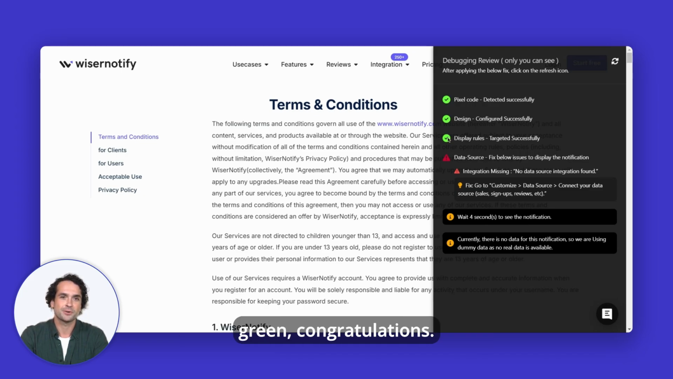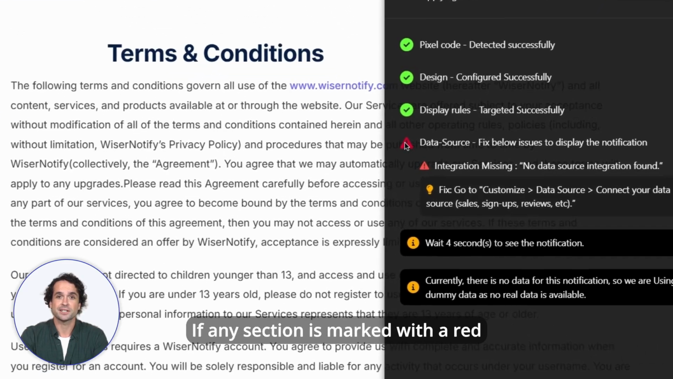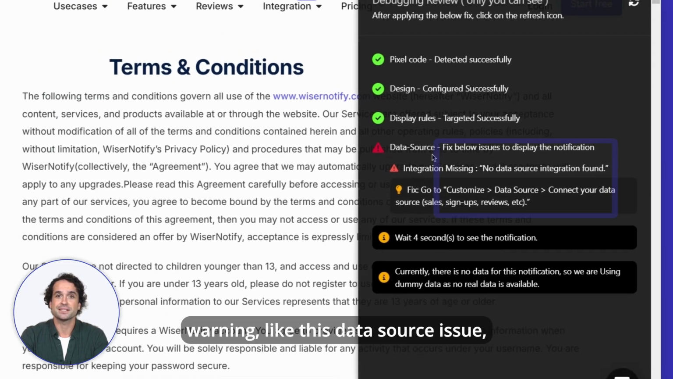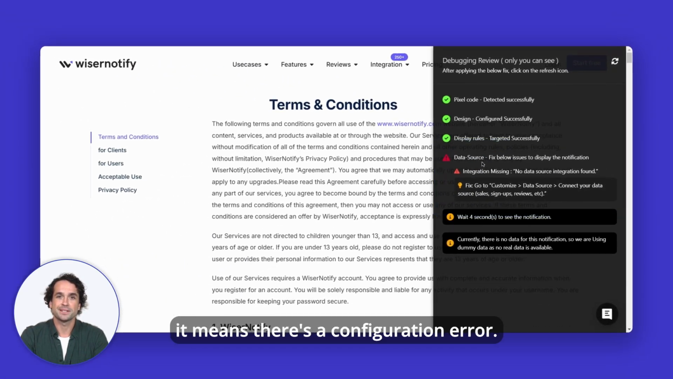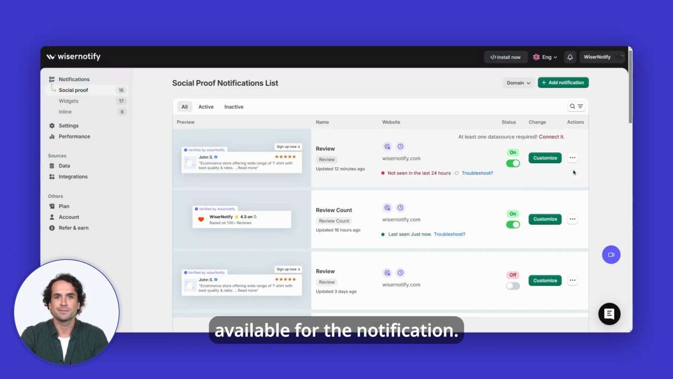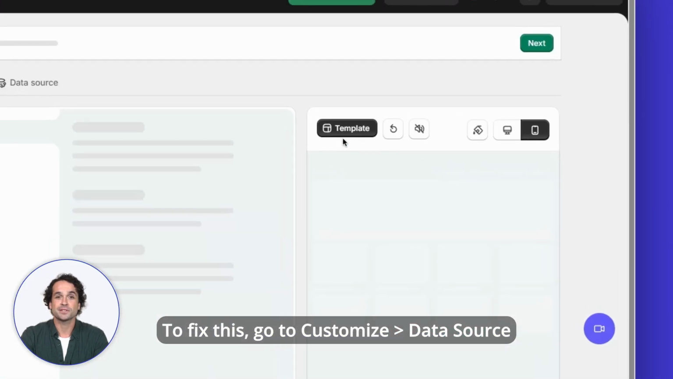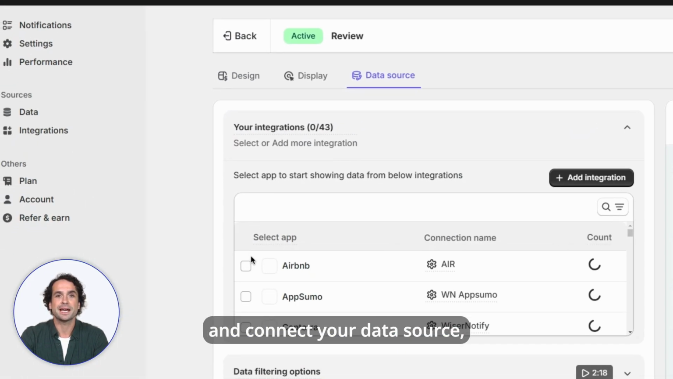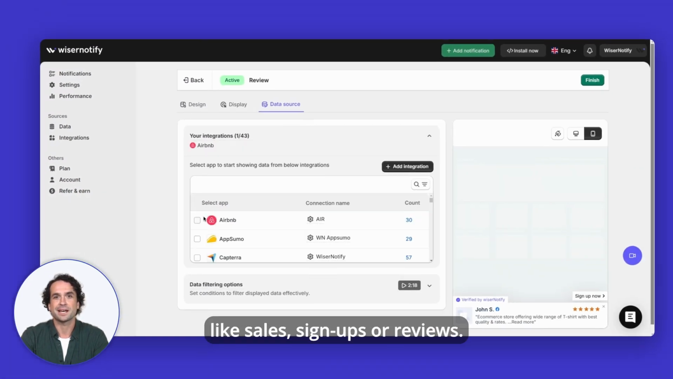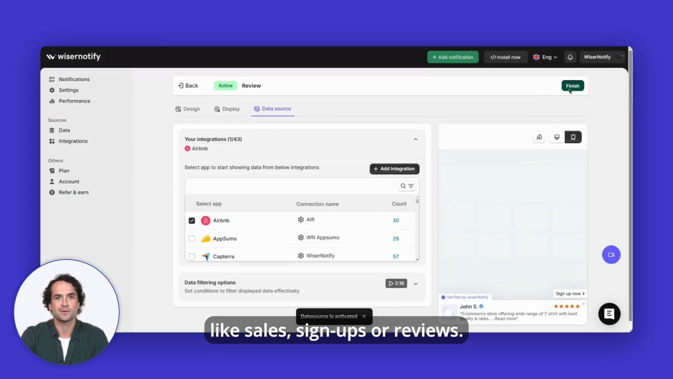If all sections are green, congratulations. Your notification is correctly configured and should now display on the page. If any section is marked with a red warning, like this data source issue, it means there's a configuration error. In this example, no real data is available for the notification. To fix this, go to Customize Data Source and connect your data source, like sales, signups, or reviews.